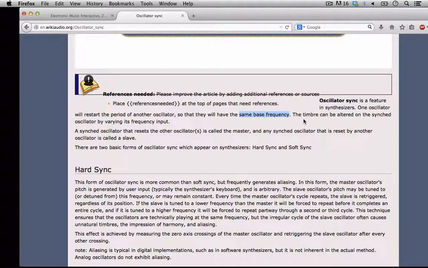Okay, very important. So we know when we change the frequency that normally what we're doing is we're changing the pitch. Now, in the case of oscillator sync, as we try to change the pitch, it's going to force the period of that waveform to adhere to the master. Okay, and so the master is the oscillator that resets the other oscillators. And any synced oscillator that is reset by another oscillator is called a slave. And there are two basic forms, hard and soft, and you're normally going to encounter hard. I really can't imagine you encountering soft sync, or if you do, feel free to send me a message and I'll try to explain it.